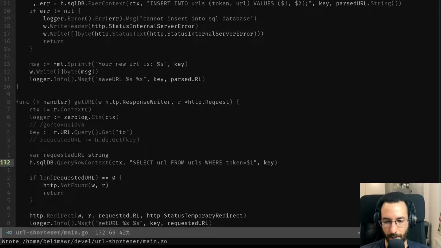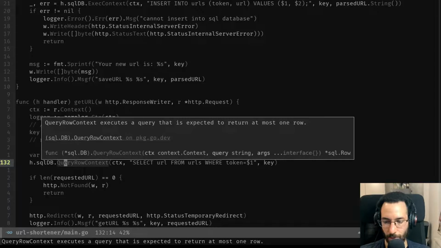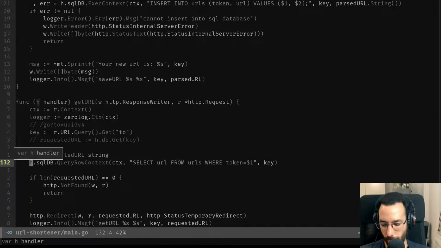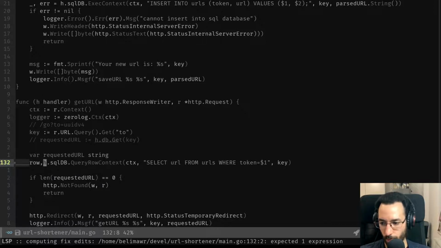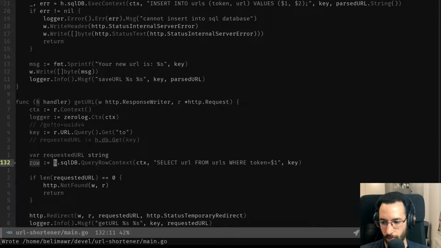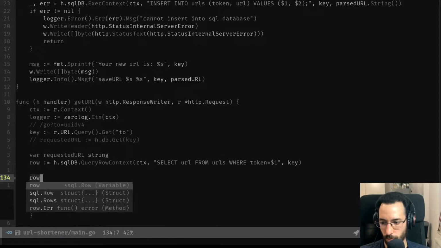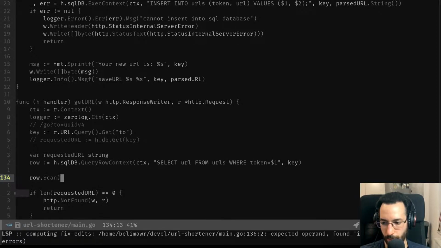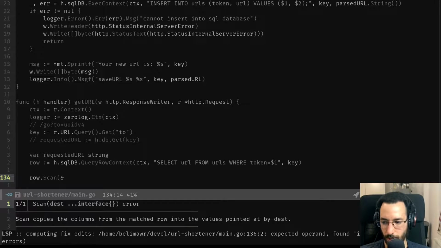So when you do it like this, the driver and the SQL package make sure to separate that data without actually concatenating strings. They say, hey, that whole part here is a query parameter, not part of the query. So it's way safer. And what we get back is just a sql.Row. So let's call it row. And I need to call row.Scan.